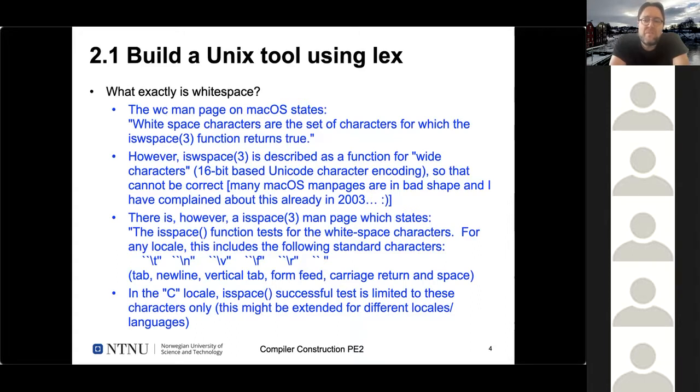Now, if you look up this iswspace libc function, this is described as a function for wide characters, which are usually 16-bit based Unicode characters. And we will only be concerned with ASCII characters here. So that cannot work for our case here. And I actually think that's not correct in the man page, even though Linux says something similar, but I don't know who copied from whom. And again, I know that many macOS man pages are in pretty bad shape, so they're incorrect or no longer up to date. I have complained about this already in 2003, and nothing has changed. So I'm not hoping for much positive change here.